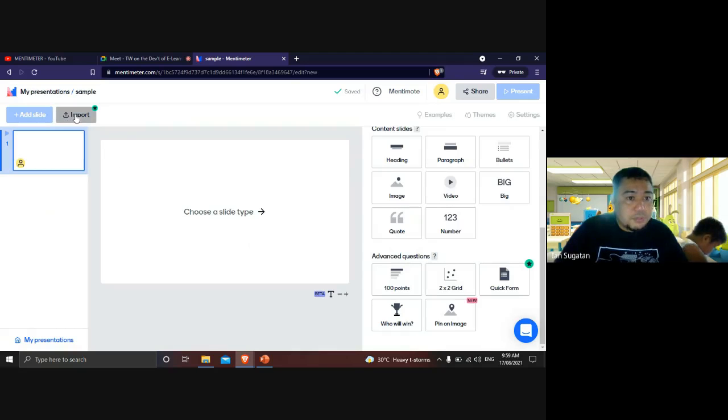You can also import. If you already made one, all you have to do is copy it from another Mentimeter you already made. So you just click import. We are also presented options for examples, themes and settings. For themes, it is automatic. You can choose the slide type first.